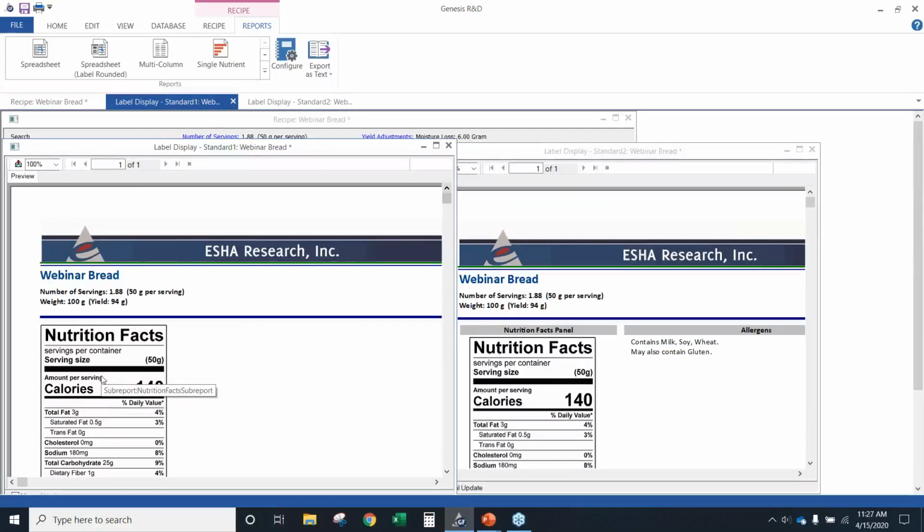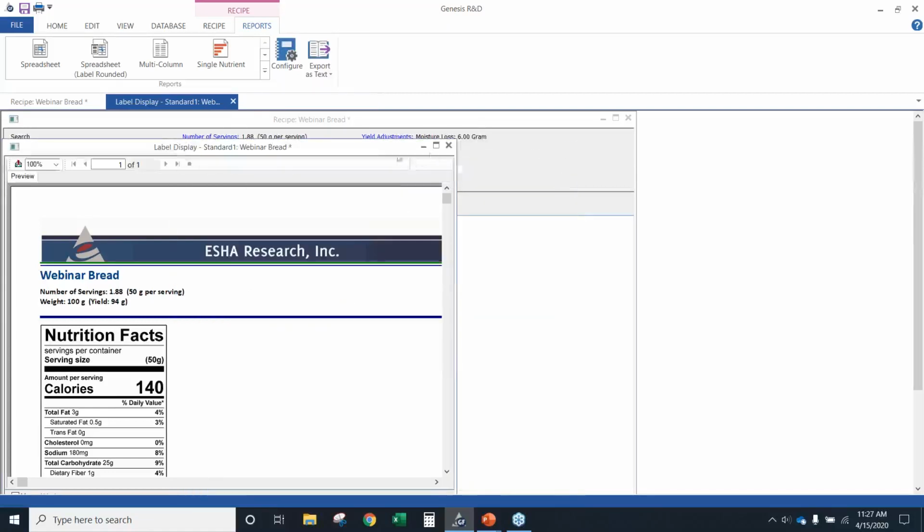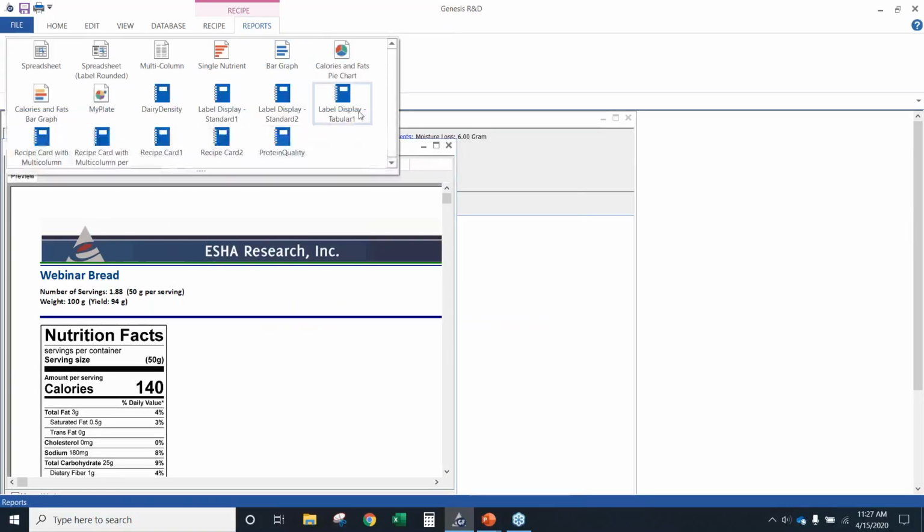Like I mentioned, you can go to your edit label features and change the format of the label that's used here. So if you wanted to see tabular or linear, you could certainly choose that. There's another, the label display tabular one. This one not so much relevant anymore because of the fact that you can change the label formatting here.